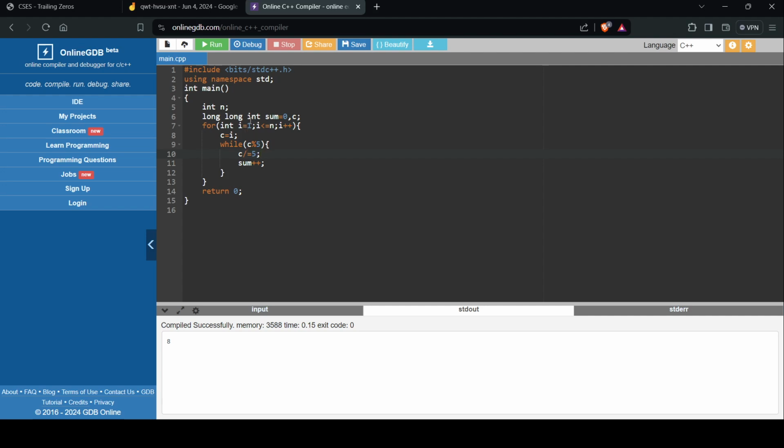So let's assume I is at 5 and you do I percentage 5 and you divide it by 5, then it would go back to 1 and it would be in like an infinite loop. So you don't want to change I inside the for loop. The only time you should be changing it is this I plus plus. So now this should work.